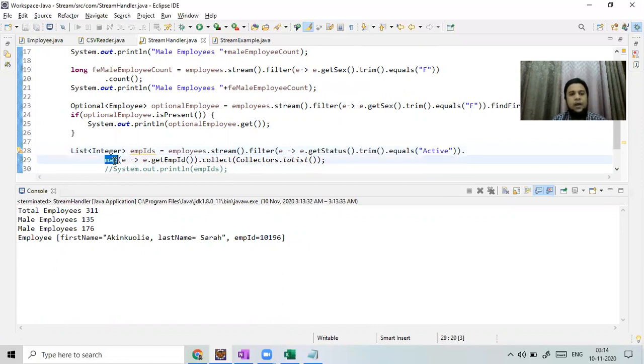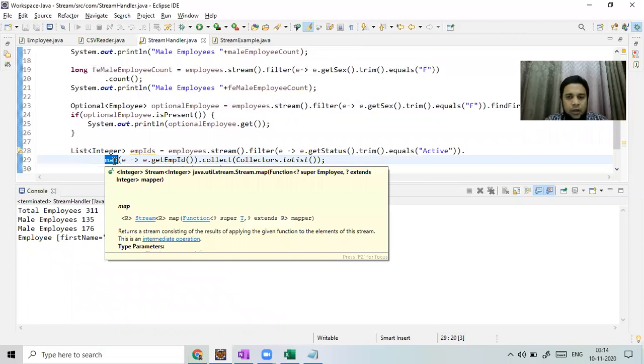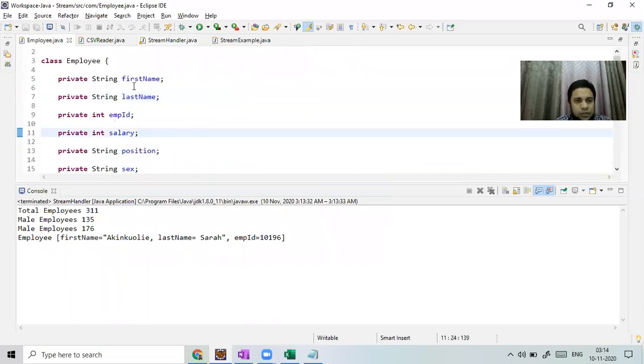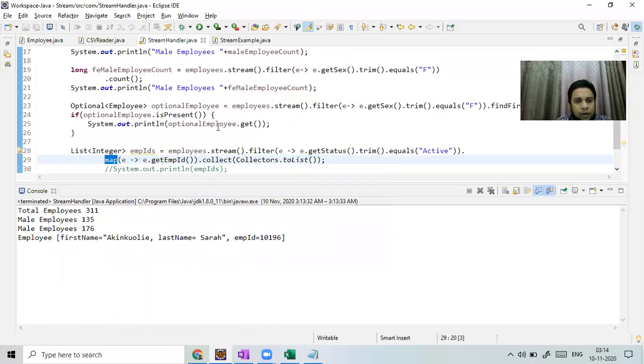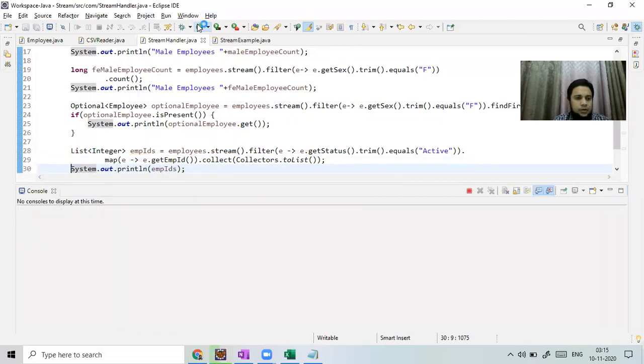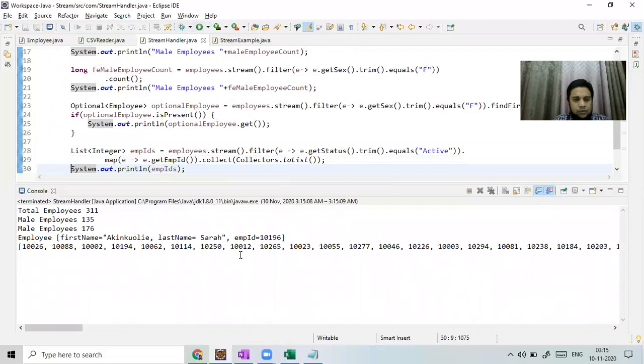For that, I'm using map. Map is like a mapping. I don't want all the fields in the employee object. The employee object has a lot of fields: first name, last name, employee ID, salary, everything. I want only the employee ID, so I'm using map. I'm fetching what I want and storing it in a list. The employee ID is an integer, so I'm storing an int and printing the employee ID. This is map. If I print, we get only the list of employee IDs in integer format.